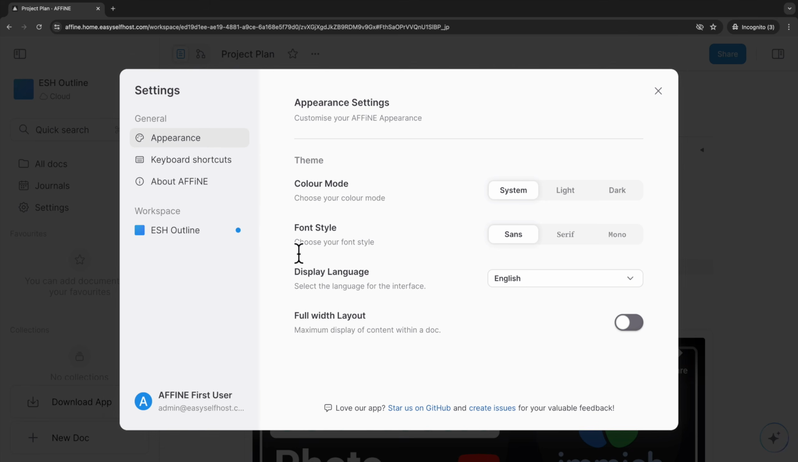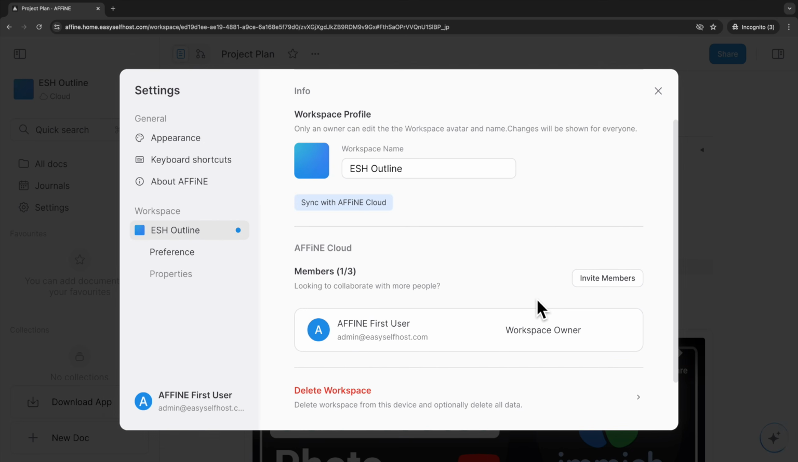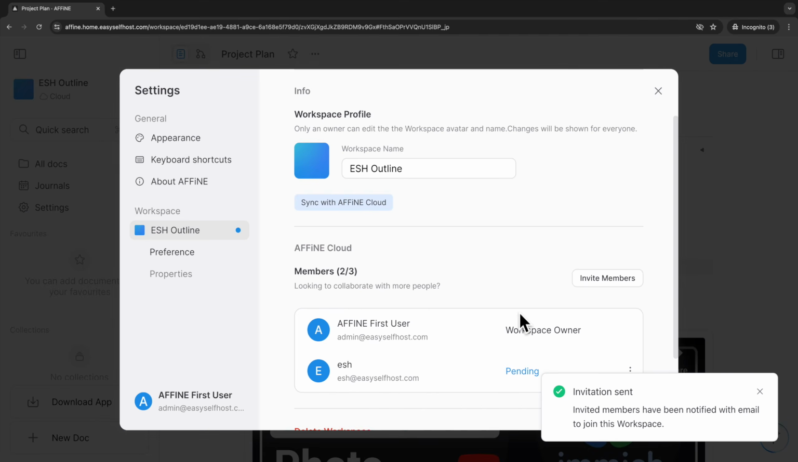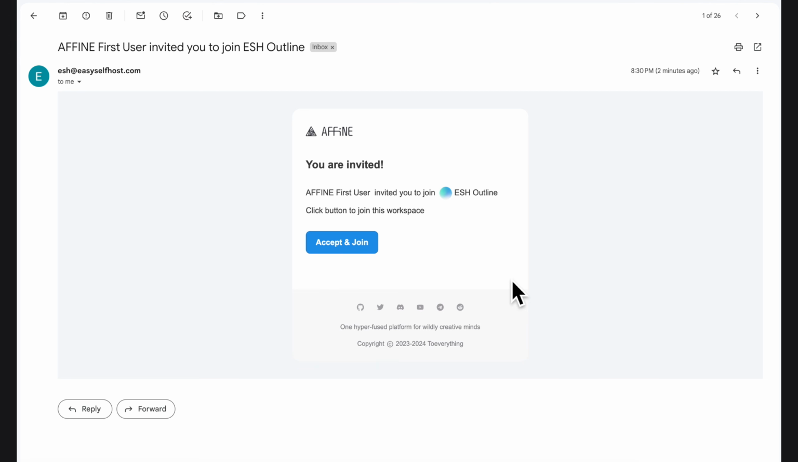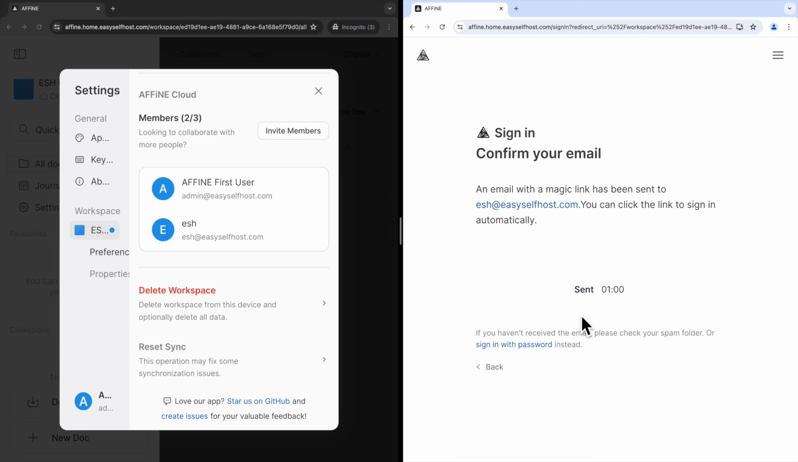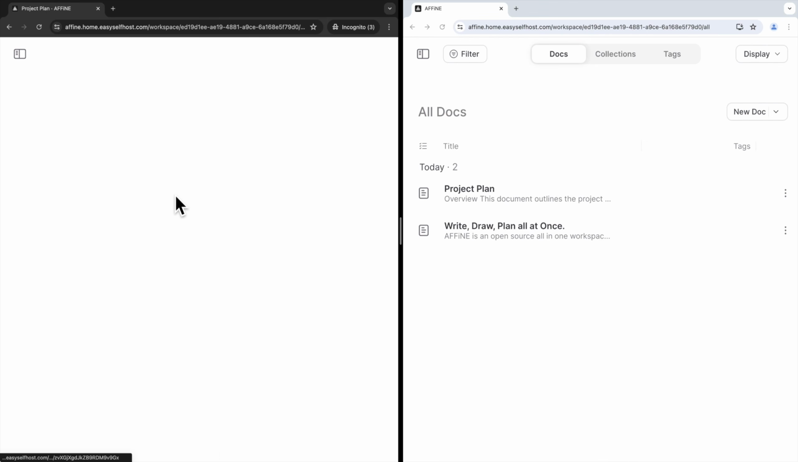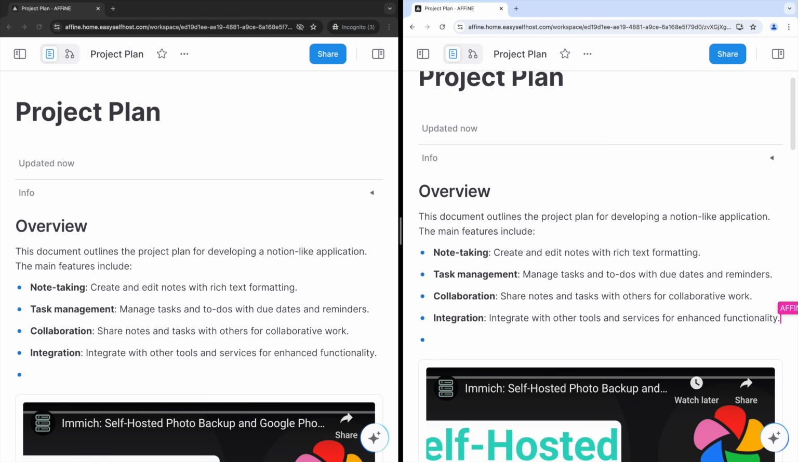To add a new user for collaboration, we need to go to the workspace settings and invite a member by email. If we set up the email server correctly, the new user will receive an email in their inbox with the sign up link. Let's sign up the new user in another browser profile. In AFFiNE, the new user will by default have access to the workspace. If we open the same document on both sides, we can see the content is also synced in real time.